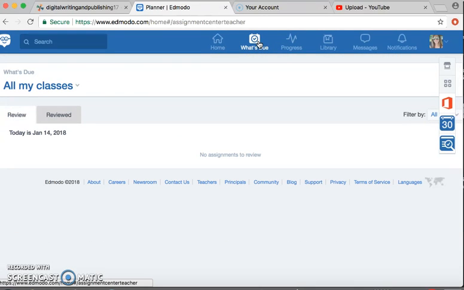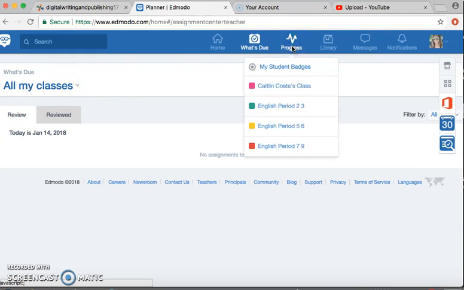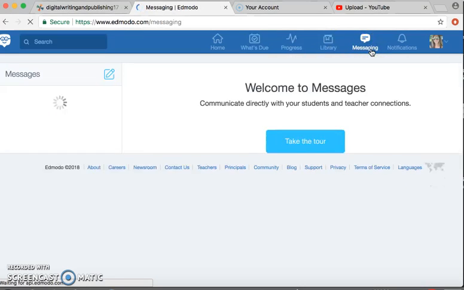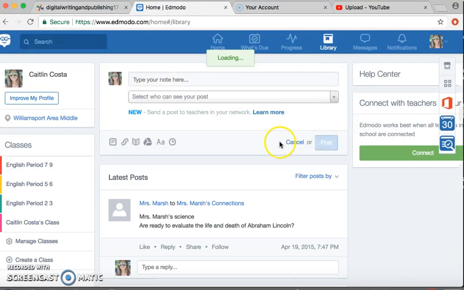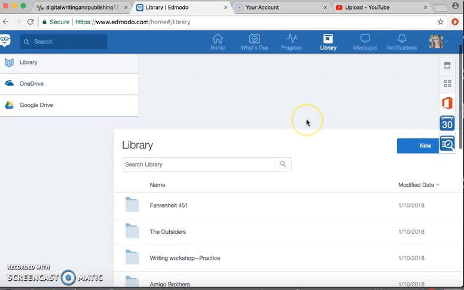They have a what's due button. I can put what I've reviewed on there so that they can see what they've gotten, progress for each of my classes. I can personally message them. I get notifications just like on Facebook if a student were to respond to something, post something, or upload. My favorite part is the library. And if it works, there we go.